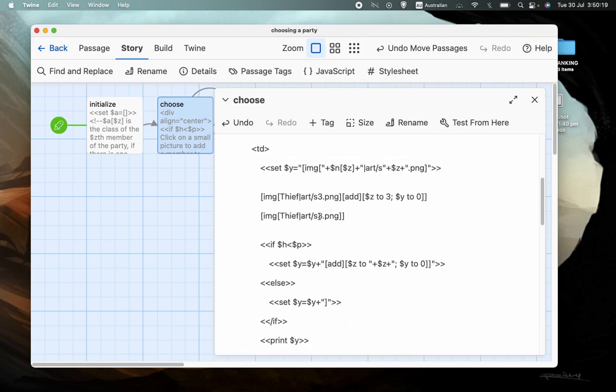So let's talk about what these mean. Well, this one, I'll talk about first because it's sort of the more basic version. It's just an image command. Within the first set of square brackets you've got IMG, and then within that you have to have the location and name of the file: art slash s3.png. I keep all my pictures in a folder called art.